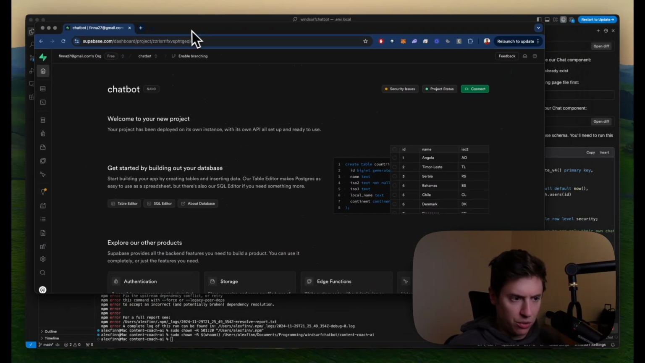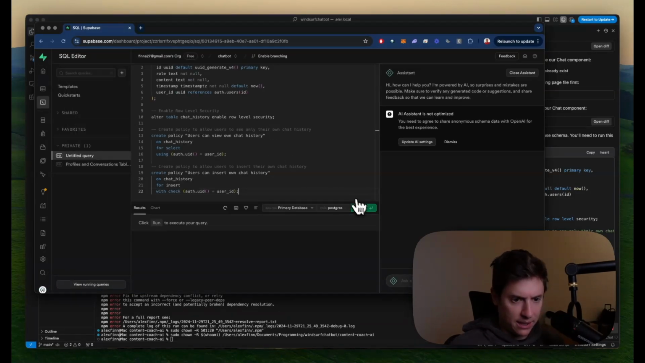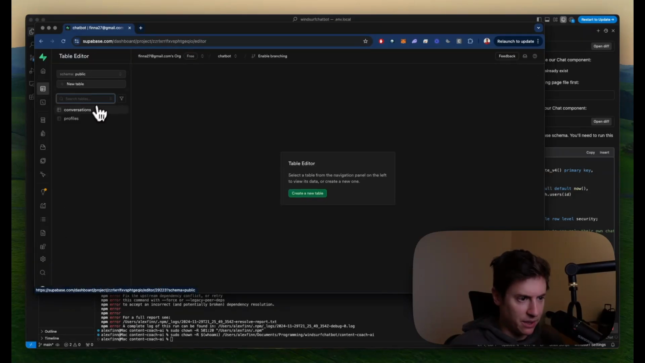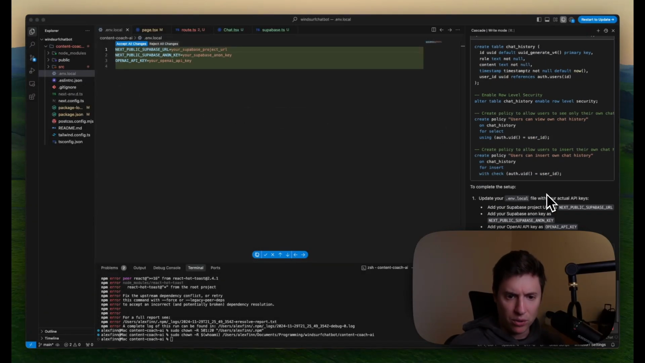Let's go into Supabase over here. We'll go into the SQL editor. We'll paste this in. We'll hit run. Boom. Okay. Looks like it created the tables. Let's see if it, yep. Conversations, profile, six. Okay. So we're already further along with Supabase than we were with Bolt.